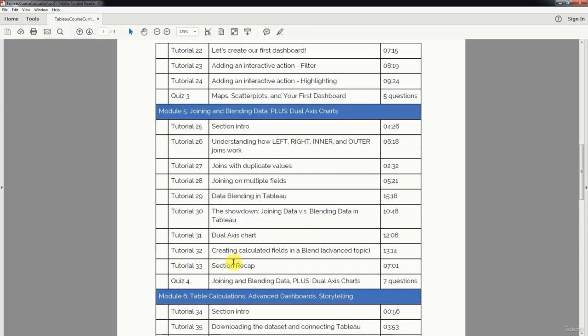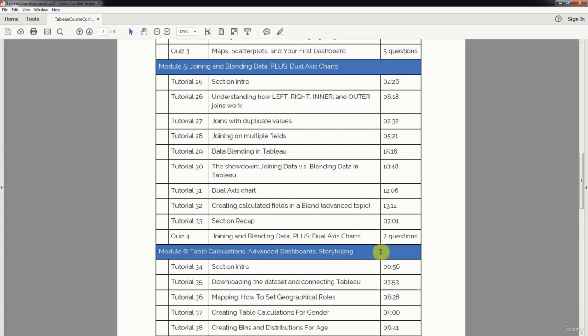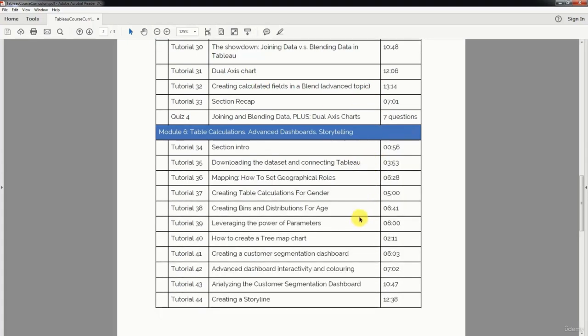So I've included it here. You don't have to do it if you feel that you're not ready or you don't really need this information, but whenever you do see that you need this specific skill in Tableau, you can always come back to the course and watch this lecture again. And then after that, we move on to the big guns.